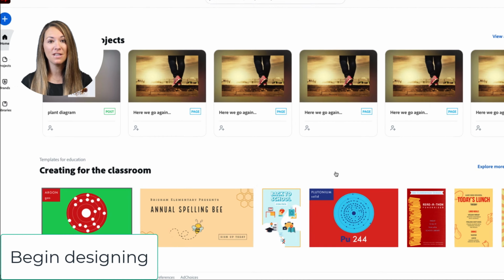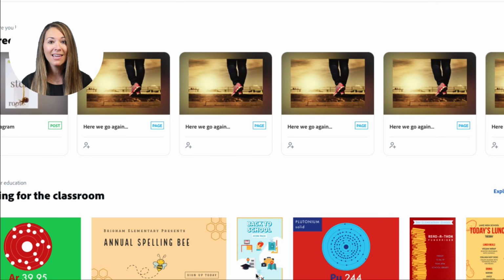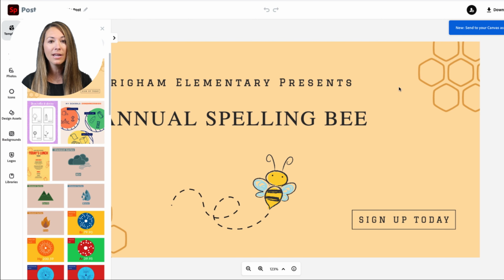Two of my favorite features are utilizing and recreating the ready-made templates for education and using the projects features to collaborate and design templates with colleagues.